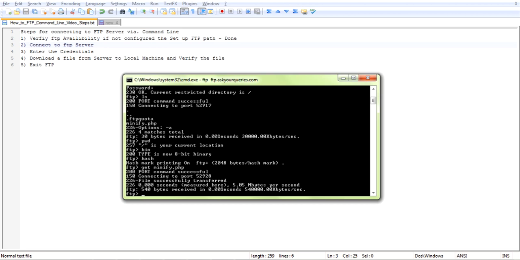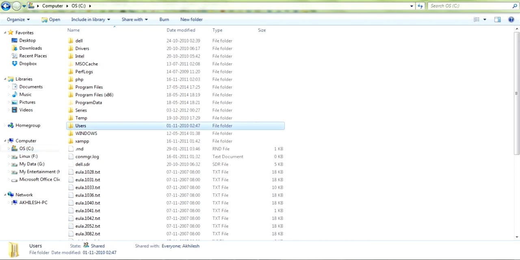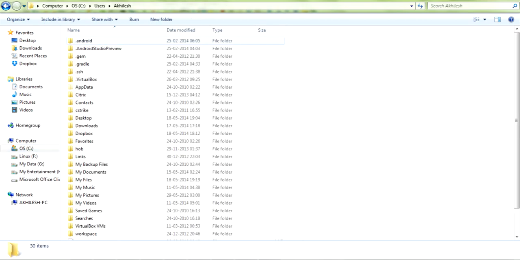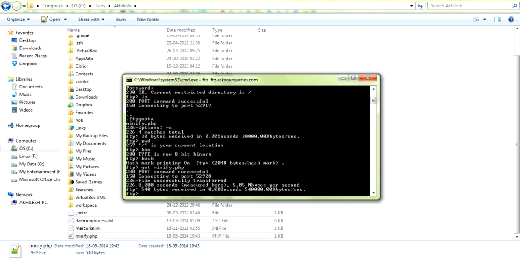Now if you go to this particular path which I showed you earlier, users, my folder, you should see minify.php. Yeah, you see this. So it got downloaded successfully. It's 540 bytes, and if you look at this, it shows the same information.